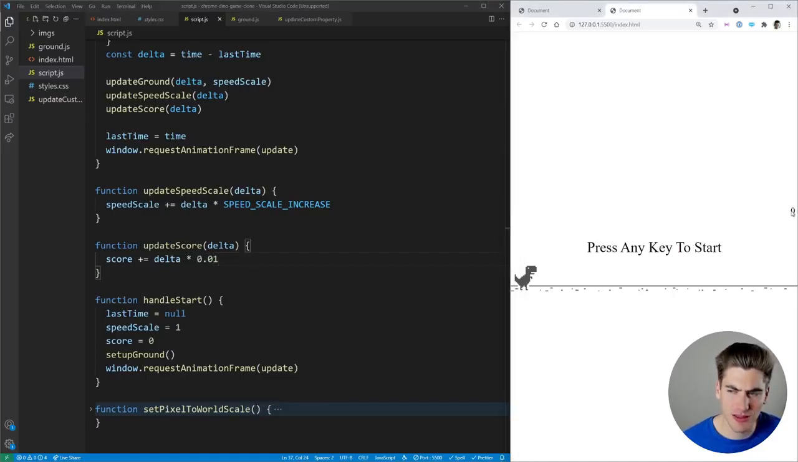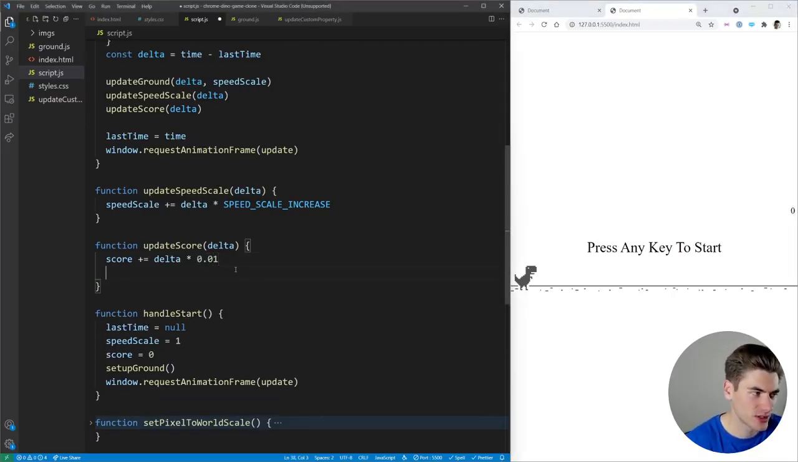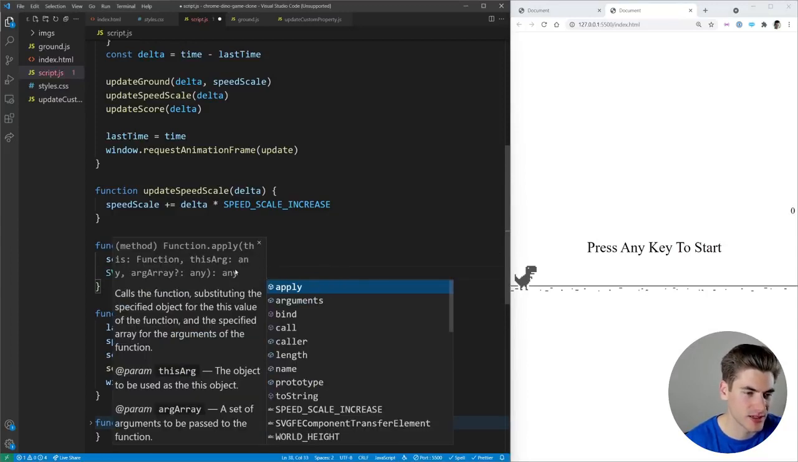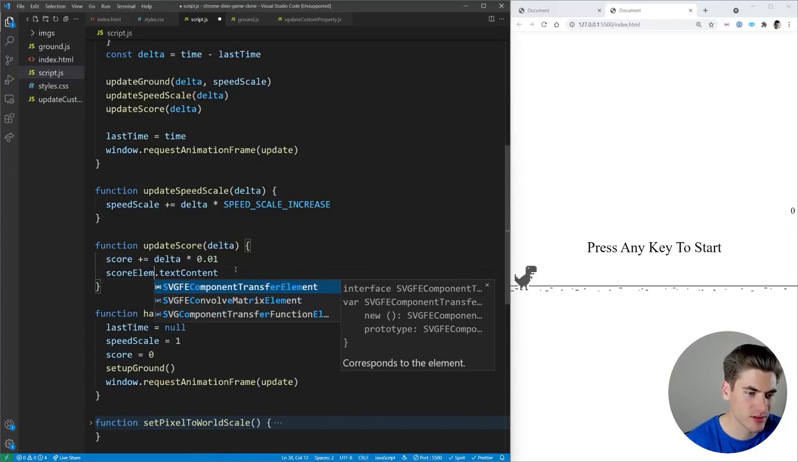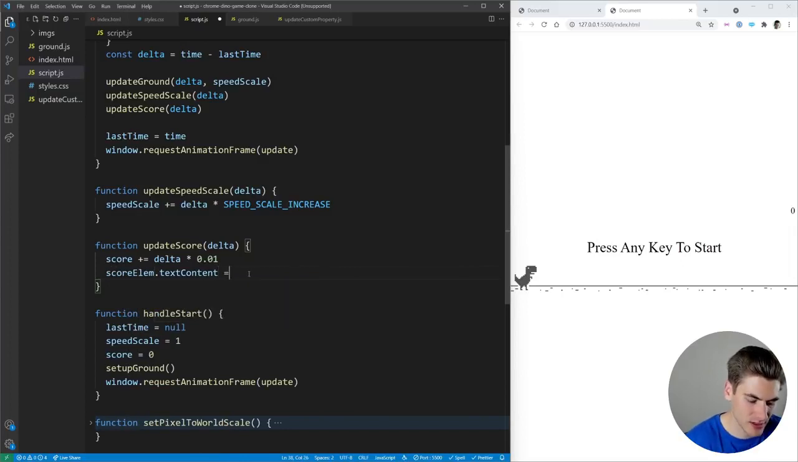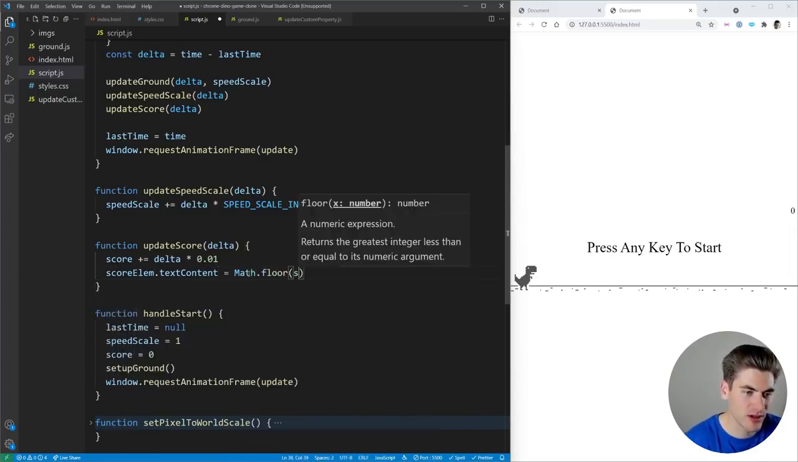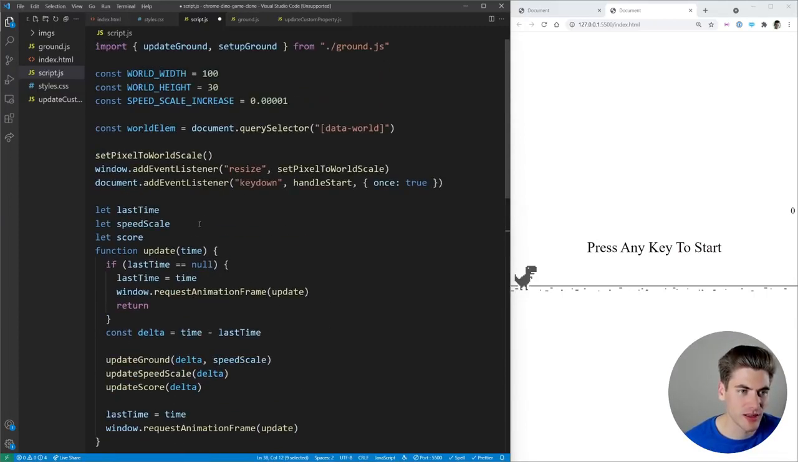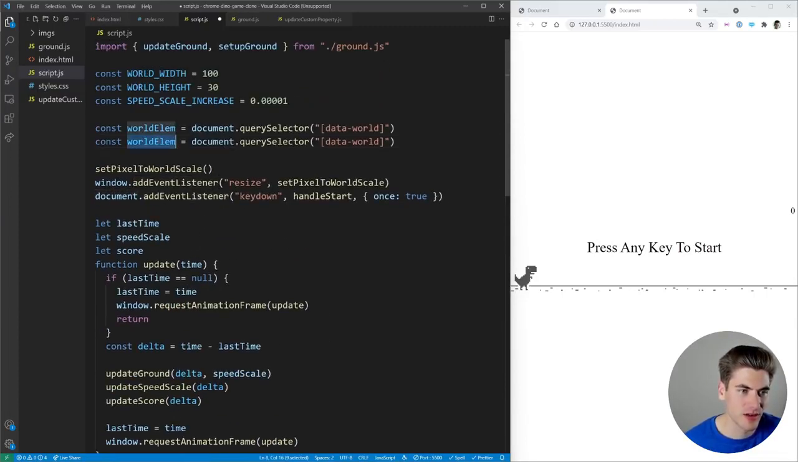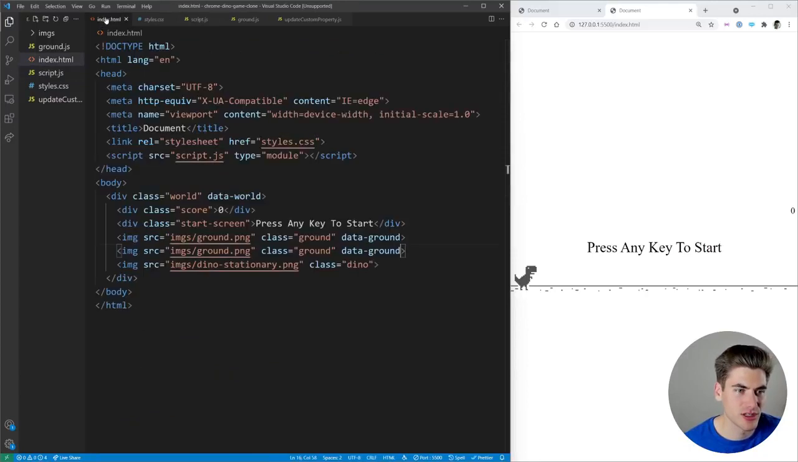And to actually update the content of our score here, we can just take our scoreElement.textContent. Make sure I spell this correctly. There we go. scoreElement.textContent is equal to Math.floor of our score, just so we don't have any weird decimal fractions. And we can get this scoreElement way up here by just saying scoreElement is equal to data-score. And then inside of our HTML, we can put that data-score on our score.